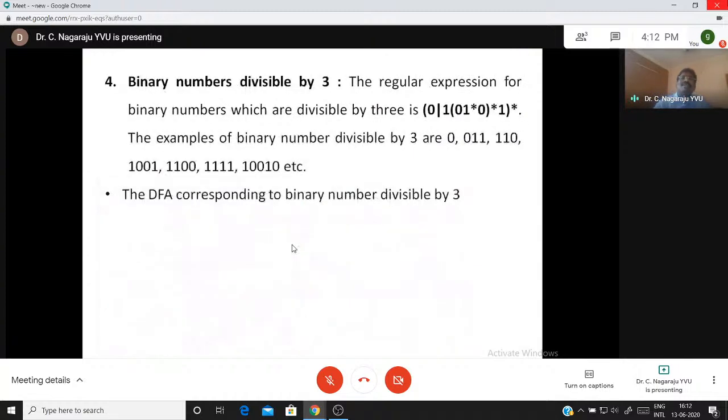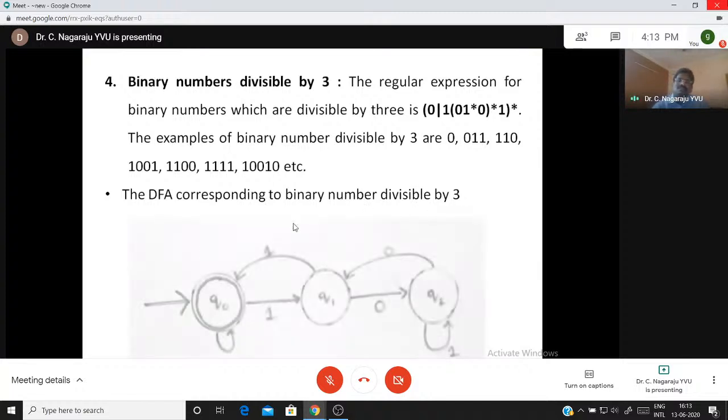So next one is binary numbers divisible by 3. The regular expression for binary numbers which are divisible by 3: examples of binary divisible by 3 are 0011, which is the 3; 110, which is nothing but 6; 1001, which is 9; 1100 is 12; next is 15, 18, etc.